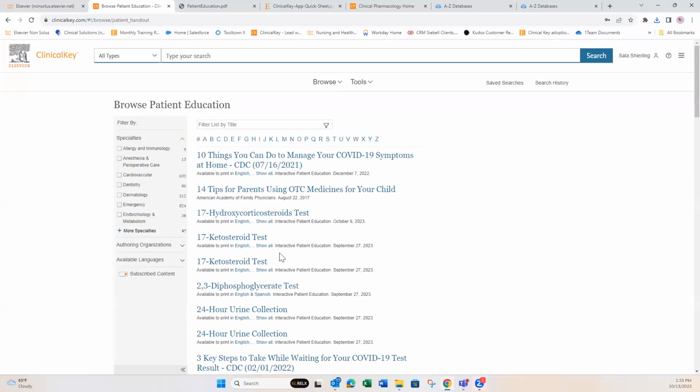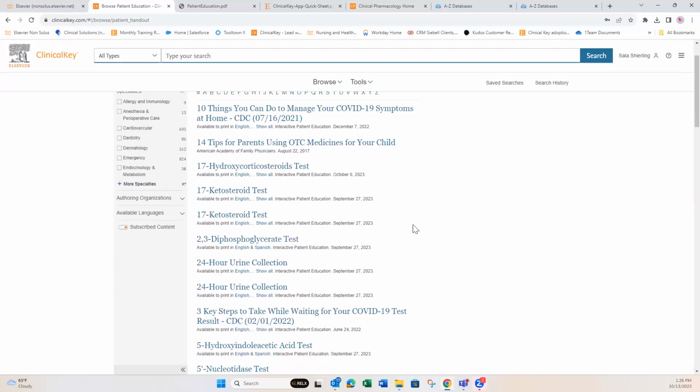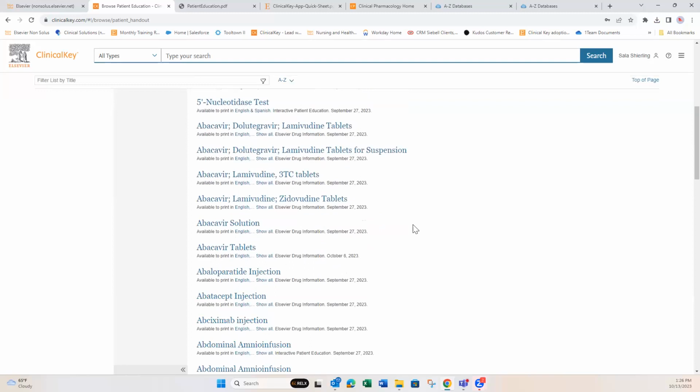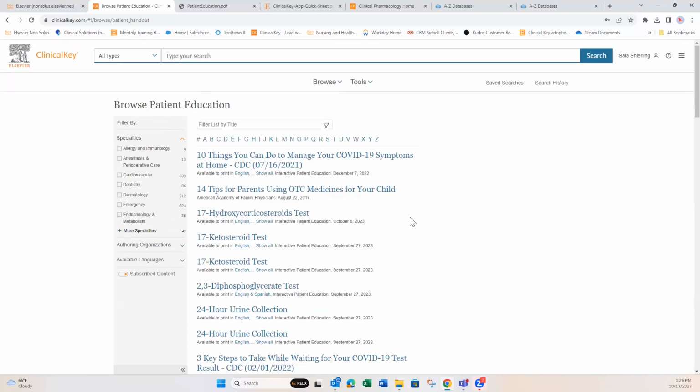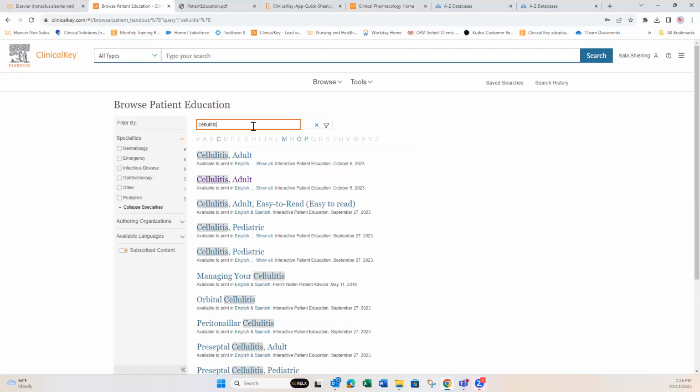So back in the day, maybe when books, maybe in certain areas were in alphabetical order, you might go up to a shelf and browse them in alphabetical order. That's what this allows you to do. It's just an alphabetical list of all the patient education sheets that are in the product. If I want to, I can search by title. What will I find? I'll find what we were just looking at. So here's all the cellulitis ones.